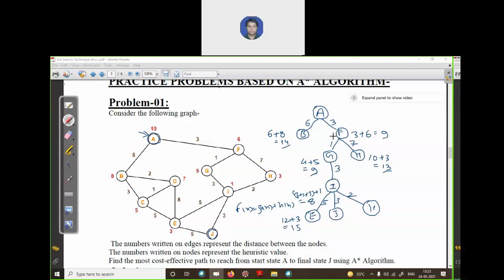Now calculate for J. First calculate the actual cost: 3 plus 1, 4, plus 3, 7, plus 3, 10, plus the heuristic value of node J, which is 0. So the total is 10. Then calculate for node H: 3 plus 1, 4, plus 3, 7, plus 2, 9, plus the heuristic value of H, which is 3, so 12.